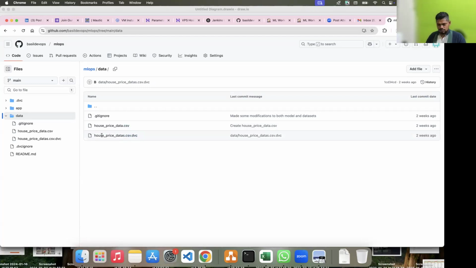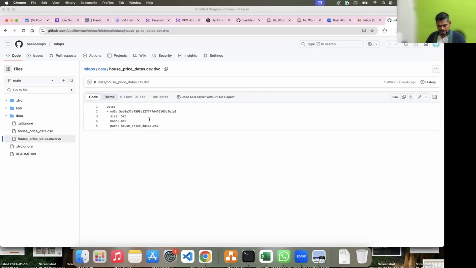If you look at this file, it would be just bytes of size, not even kilobytes. Go ahead and open this file and take a look. It just tells me the hash value of the file to be used, and also the name of the original file and the size of the original file, basically. So obviously, this is the only file you store in Git, not your original CSV file.